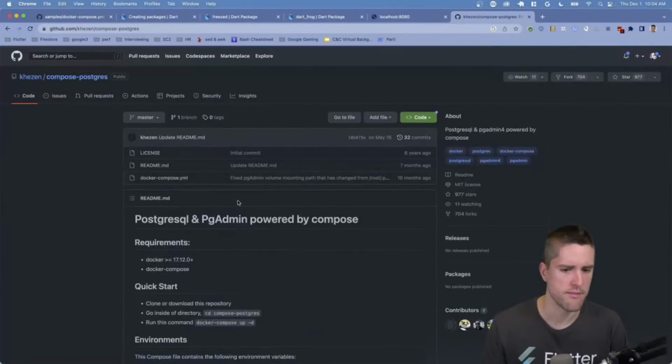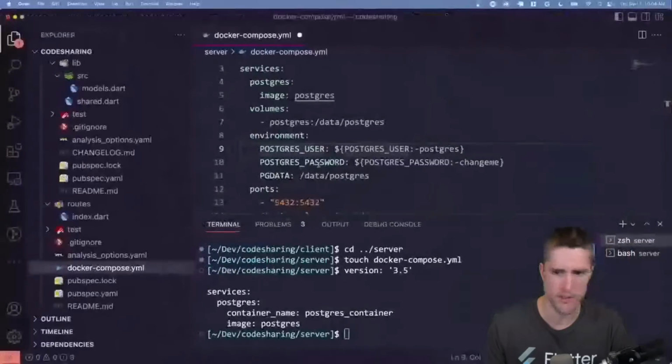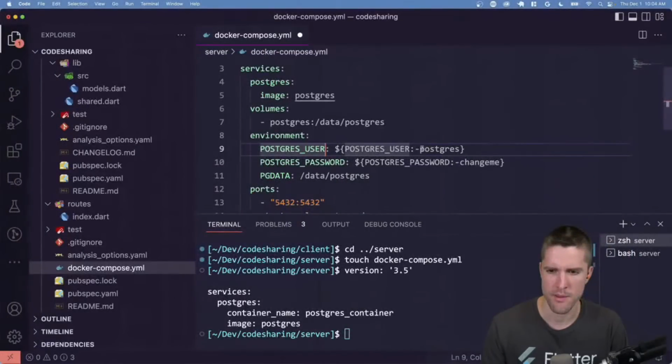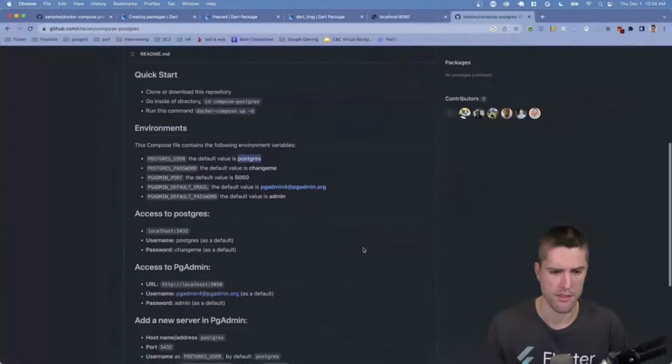Compose Postgres. So, oh, the Postgres user is the default value. So this would be Postgres, and then, I honestly just don't know the syntax. This must be Docker Compose or YAML syntax with a default. Oh, change me? Yeah, okay. I'm not going to change it. I'm just going to make the password change me because I don't want to change it.